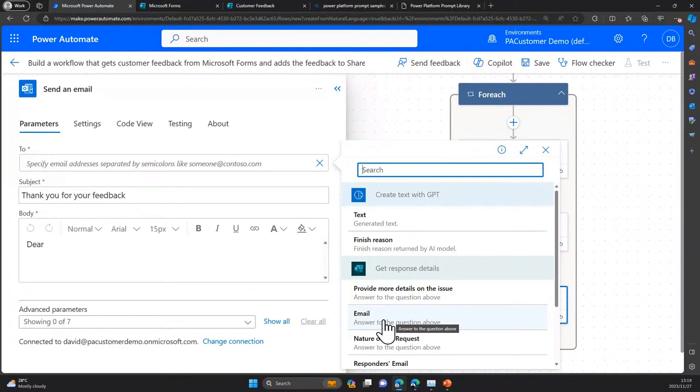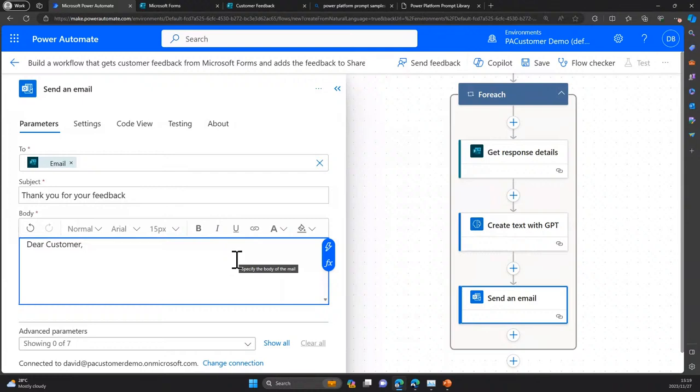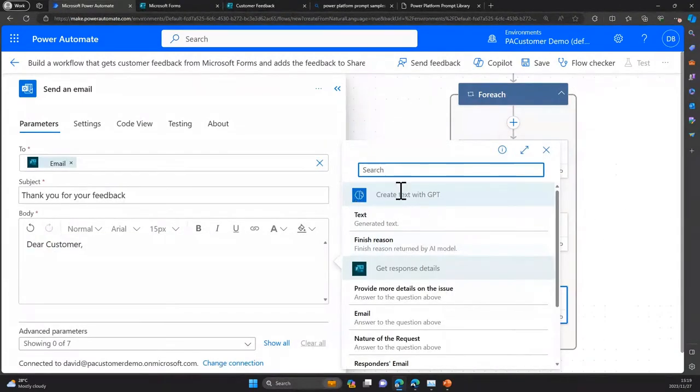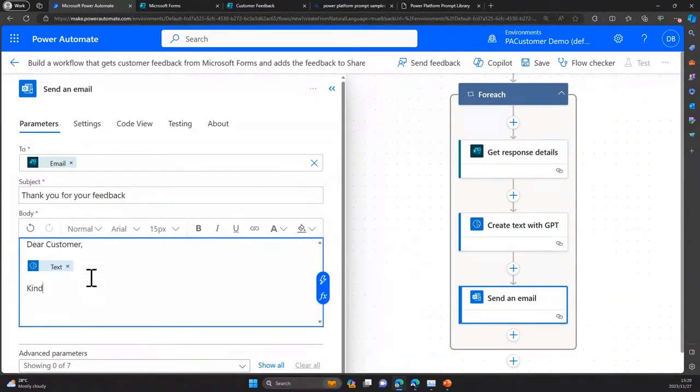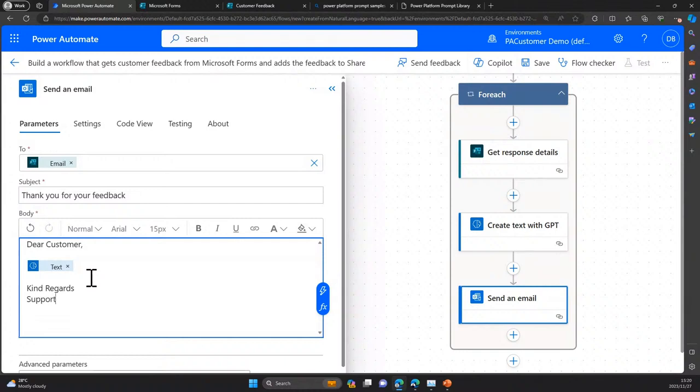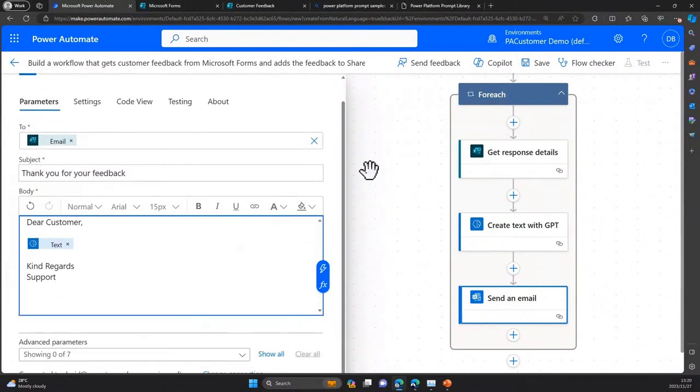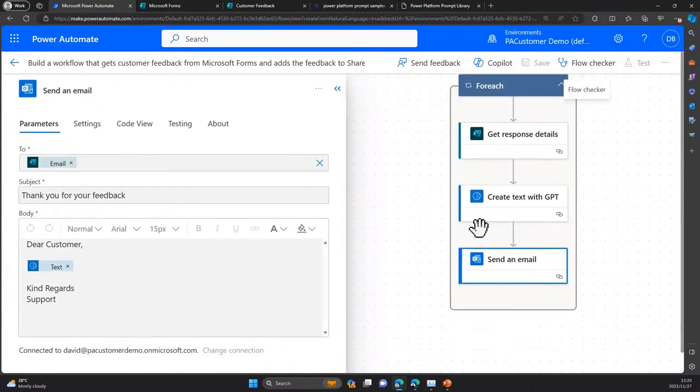And then here I can put dear customer for a name, but I don't want the response back to the customer because I've already used AI to generate the response for me that is humble and creative. So I'm just going to click on the icon for dynamic content. And then you can see create text with GPT has the generated text action or dynamic content. So I choose that text generated, and then I can add kind regards, support. And then that's it. And then I can be able to save my flow just like that.